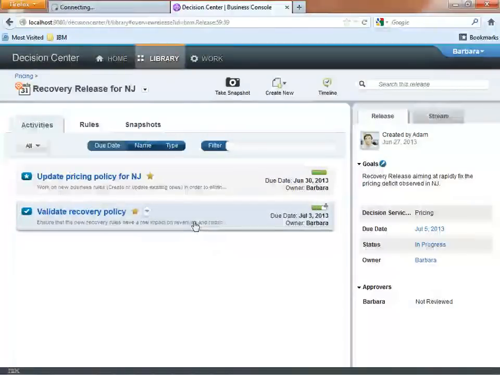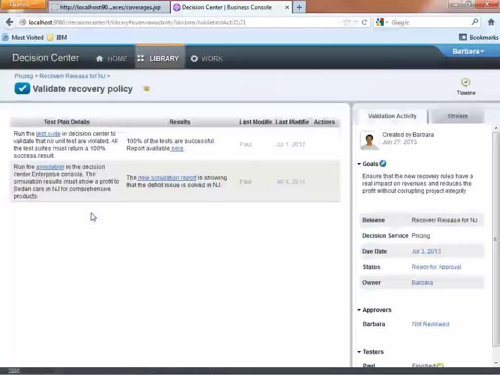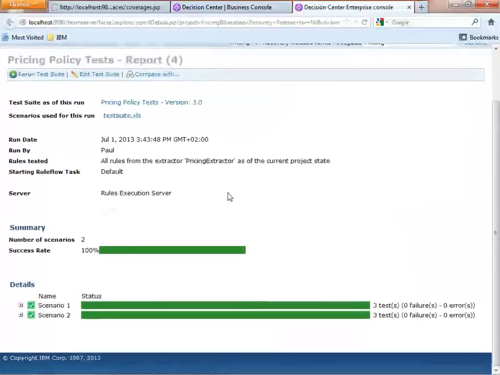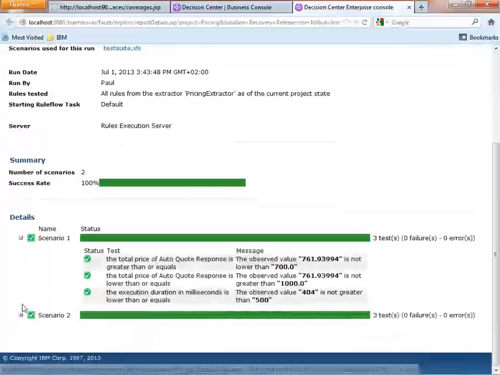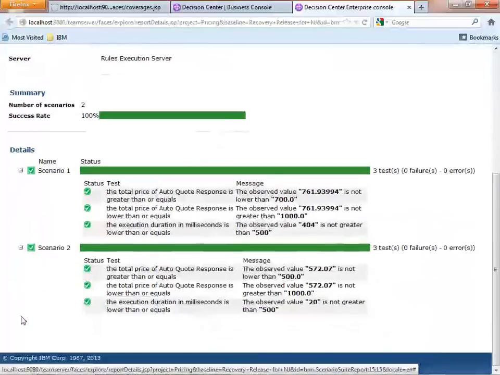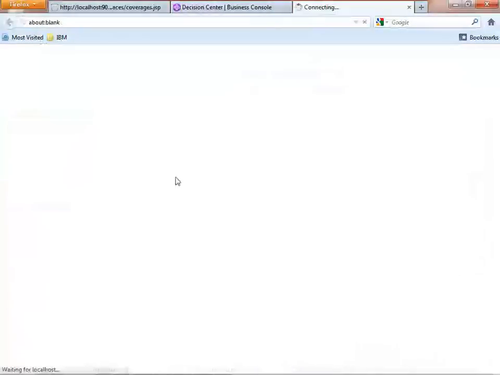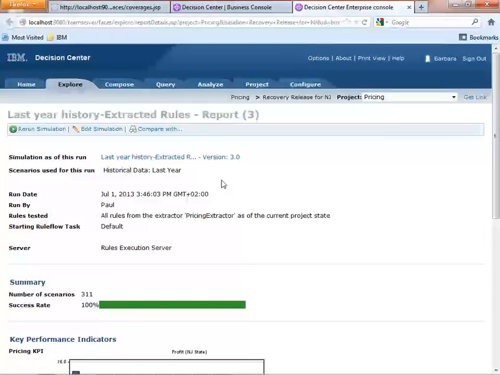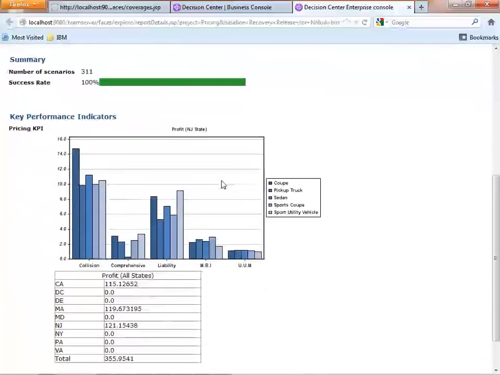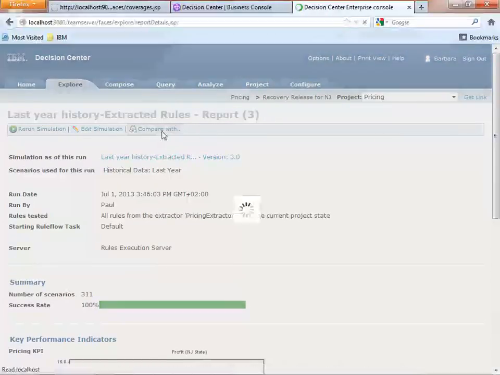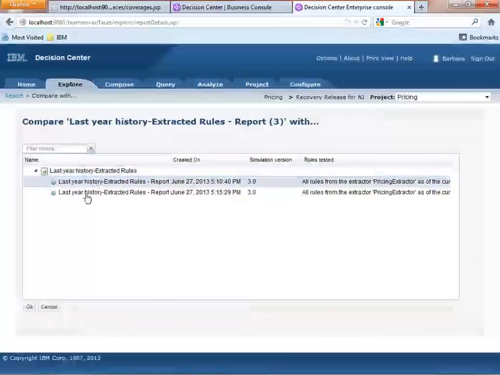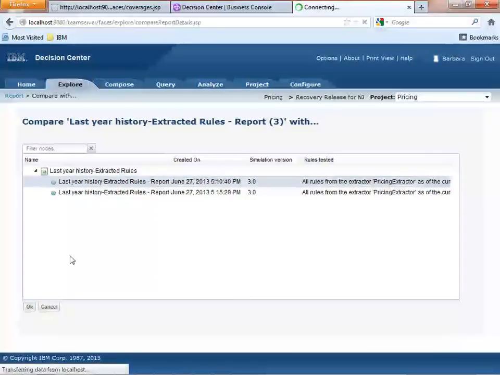Here again for our demo, Barbara is the only approver for that particular activity, and so she can easily access the test and simulation reports and review Paul's work. First, the test plan to see that no regressions, and second, the simulation, followed by the ability to compare side by side with the previous simulation report to check for any improvement.